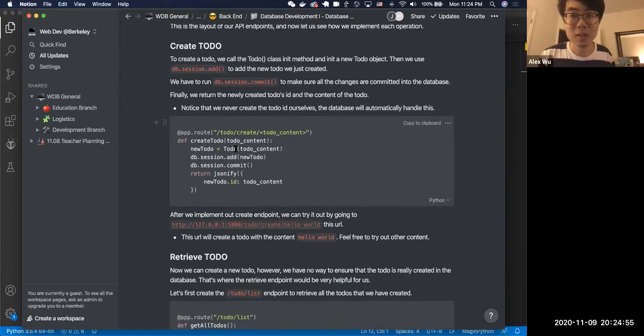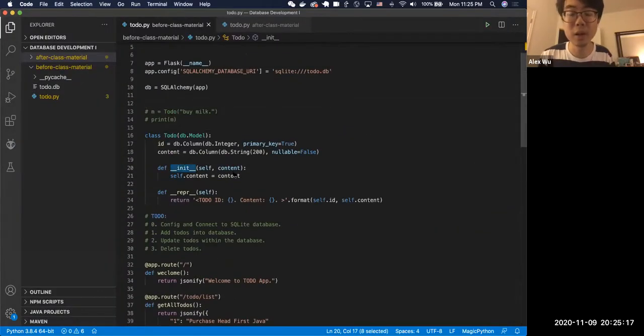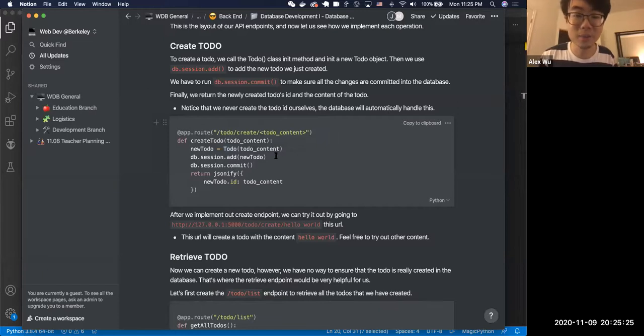So how do we actually create a to-do? It's very simple. First, we get the to-do content from the endpoint, and then we create a new to-do, or a temp to-do. How do we create a temp to-do? We just call the to-do constructor. Since we have the init method here, and it only takes in one parameter, which is the content, it will automatically create a new to-do. This to-do will have the content and will automatically have the ID.